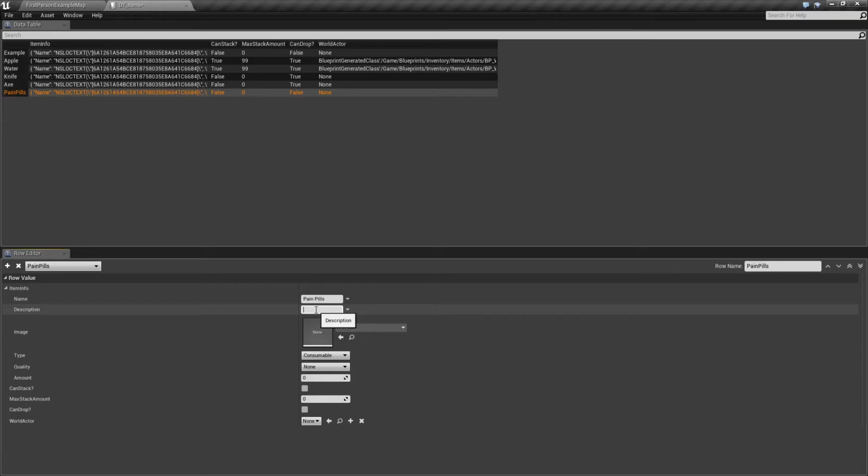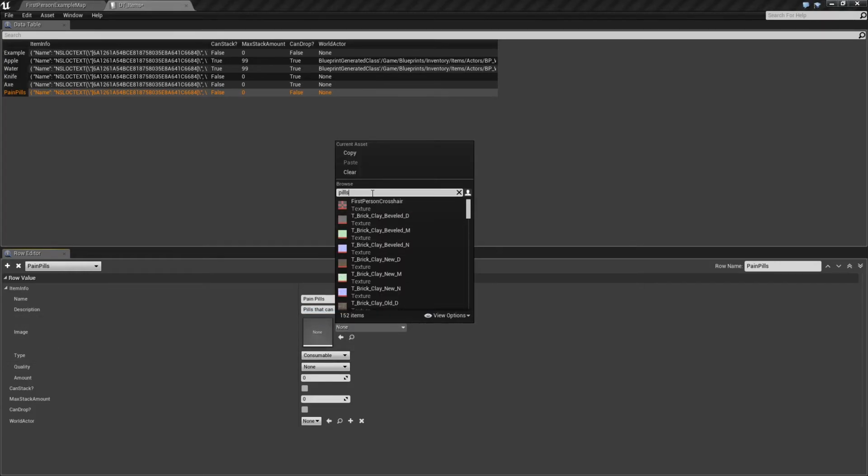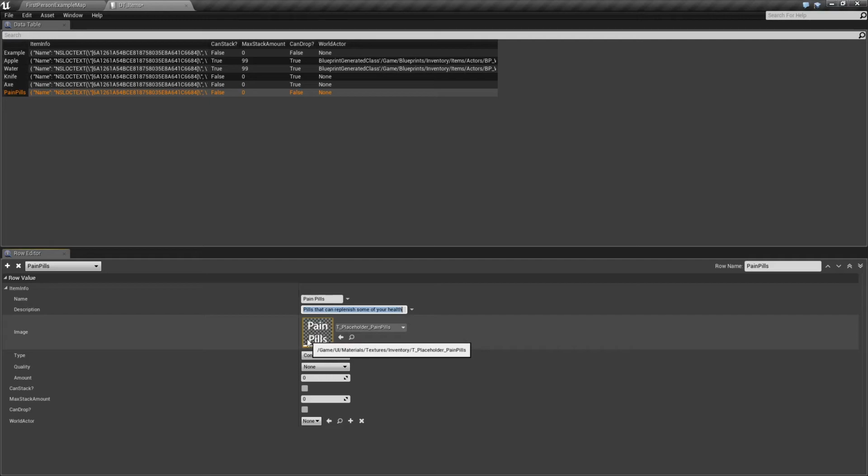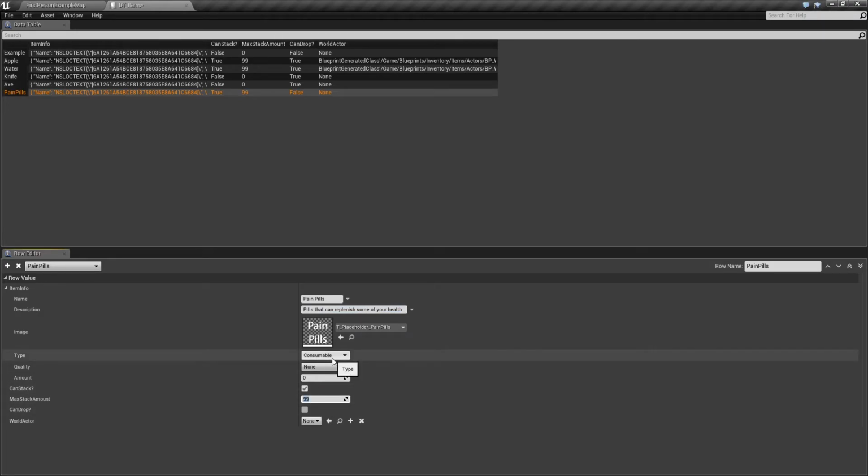Description will be pills that can replenish some of your health or something. We'll look for pills. Yep, pain pills. And what you might be noticing here is that I'm creating rows for all the placeholder images that we have. And yes, we'll say it can stack. Max stack amount, we'll just say 99. And can drop, of course, yes. So there's our pain pills.